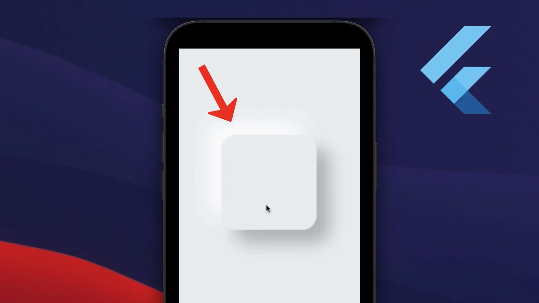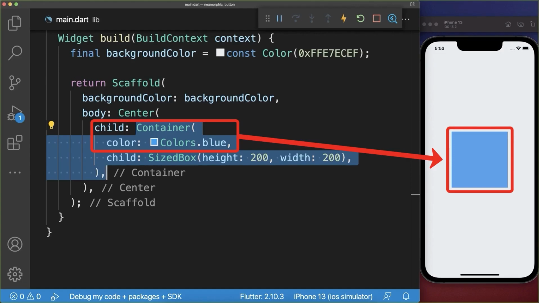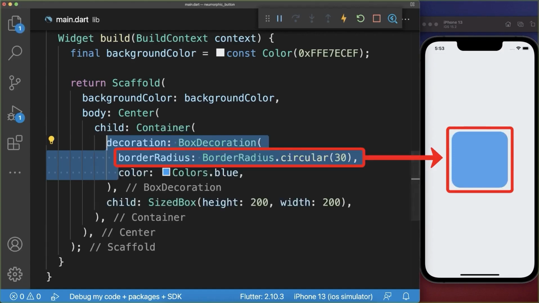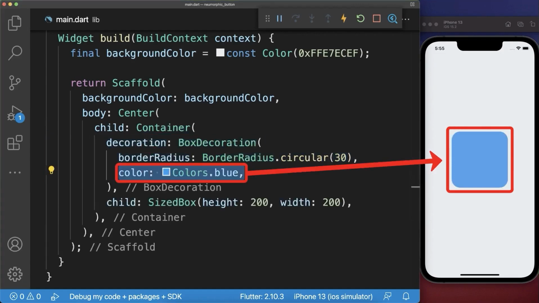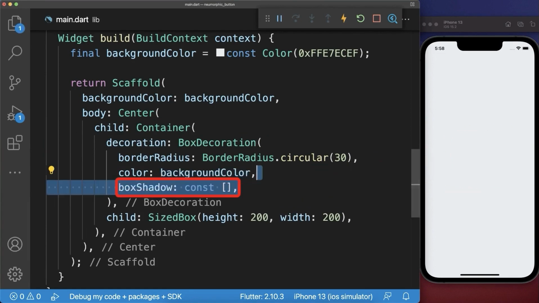How to create a button with a neumorphism design in Flutter. We start with the blue container that we also make rounded. Next, we replace this blue background color of the container by the background color of the whole page. And lastly, we want to make this container visible again, therefore neumorphism uses shadows.